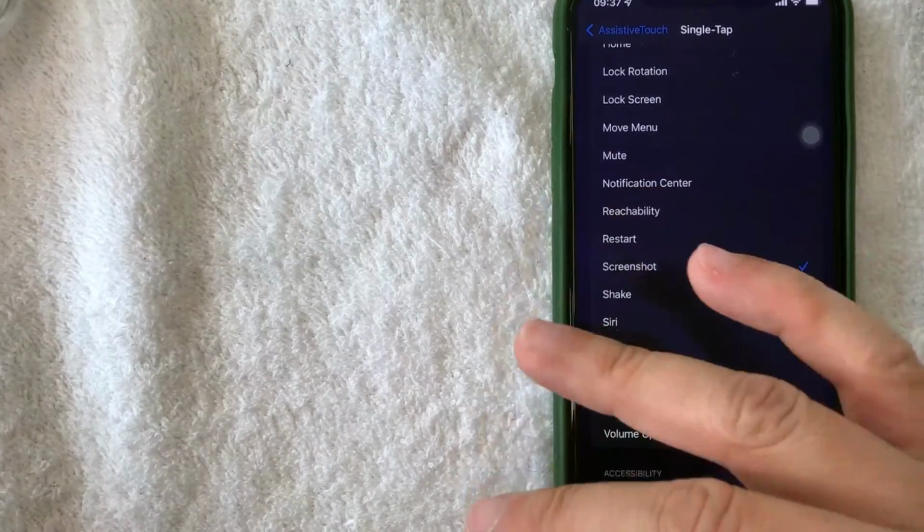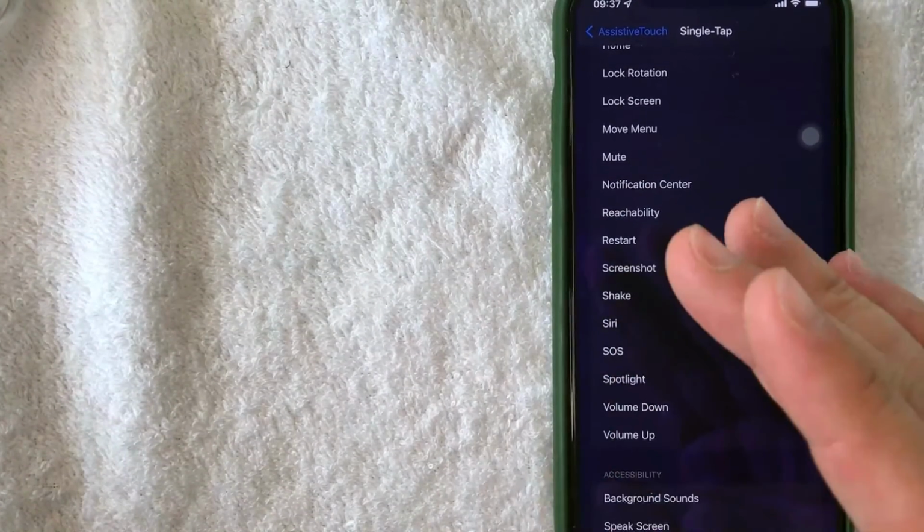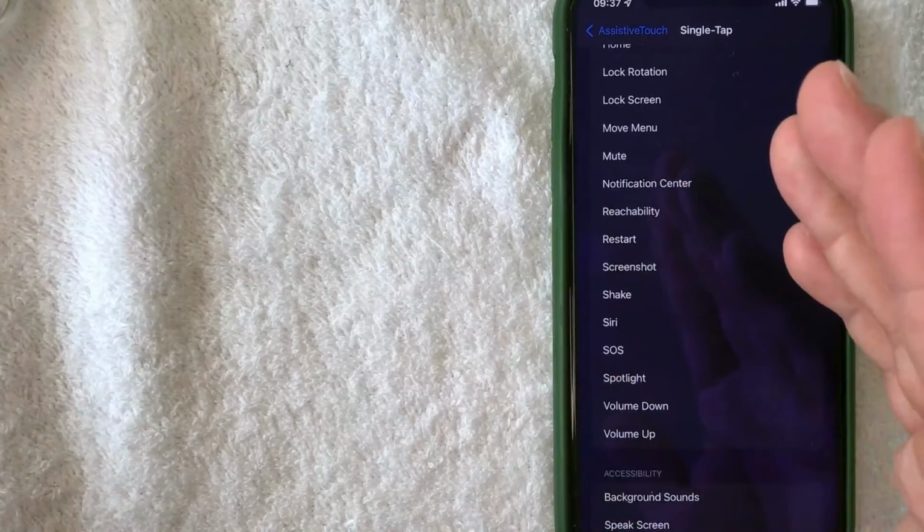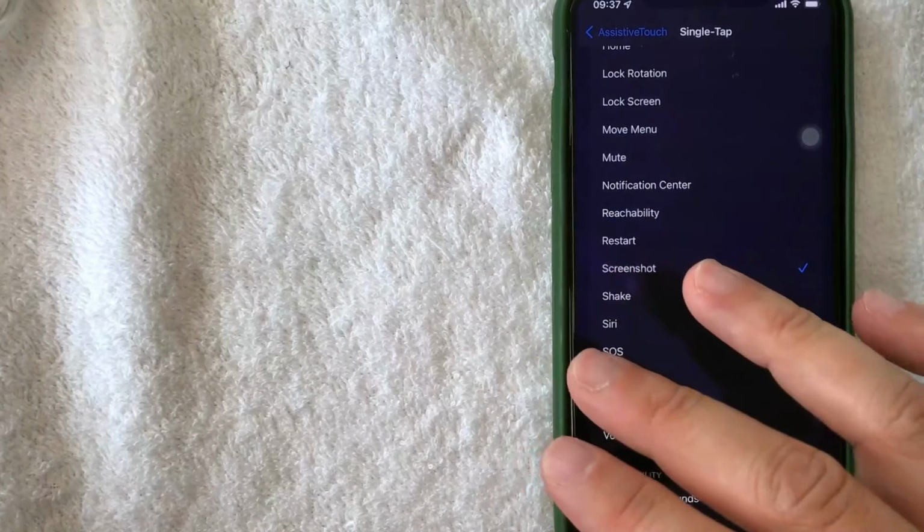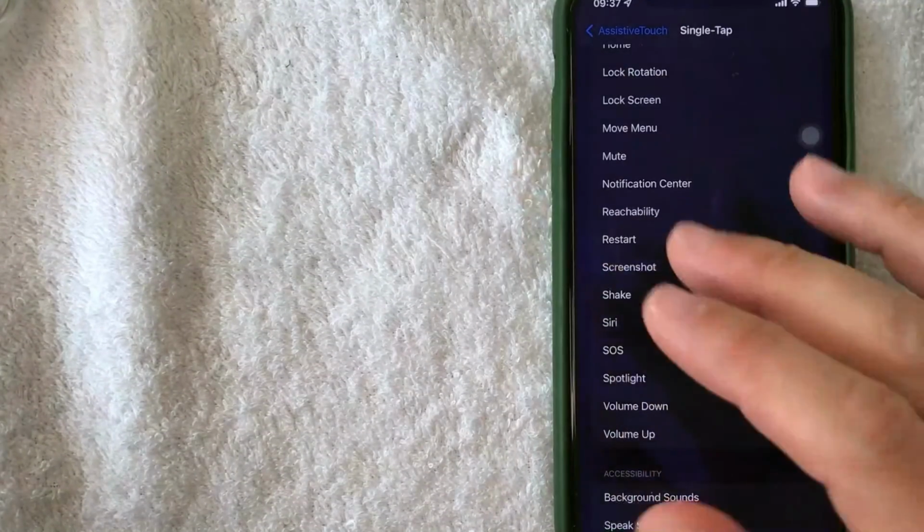And there you have it, guys. If you are looking for information on how to screenshot on your iPhone, that's the easiest way I know how to do it. If you know an easier way, be sure to leave a comment below. Let the rest of us know how you did it.